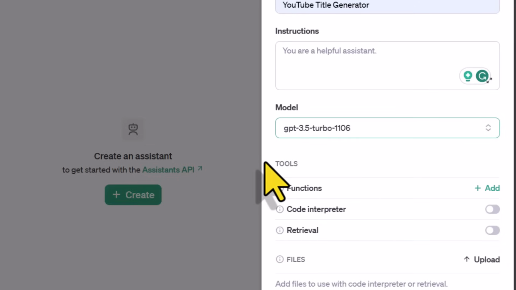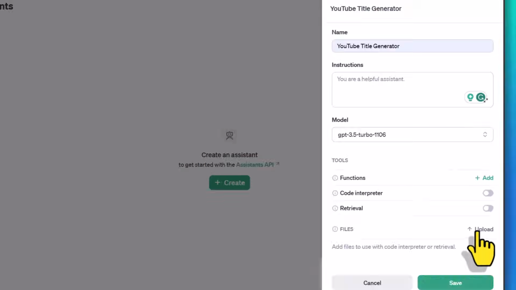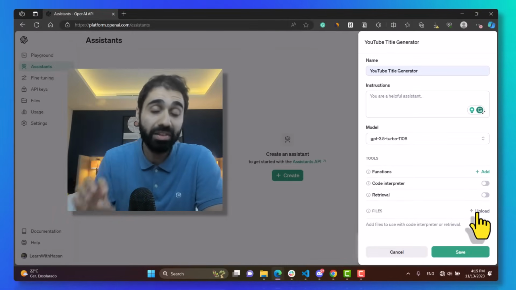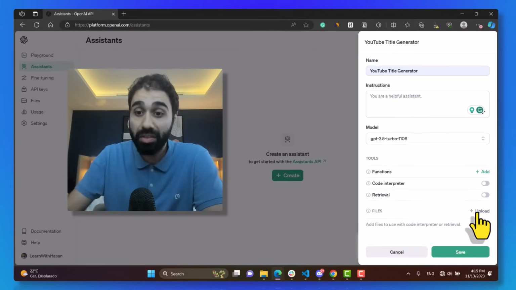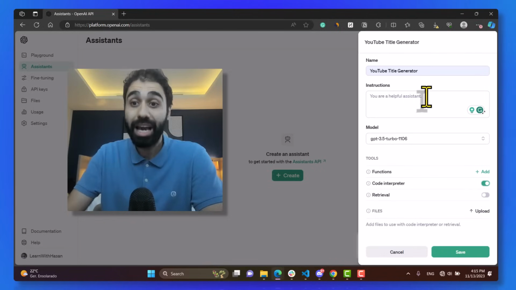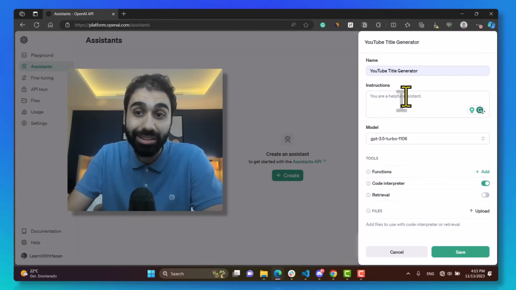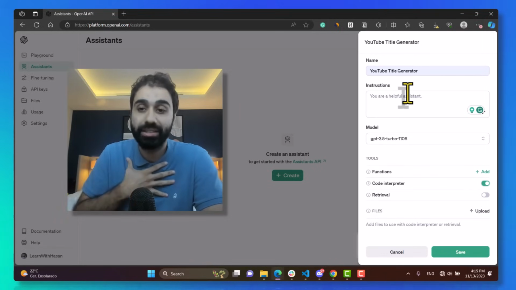It's like creating your own ChatGPT with more powerful tools, like using functions, like using the code interpreter, which allows you to read data and files like documents and CSV files and generate based on these files and data. Also, you can use retrieval and you can upload files. Now, for the sake of this example, I will go with the code interpreter, and I will show you how I will generate YouTube titles based on my own data set.